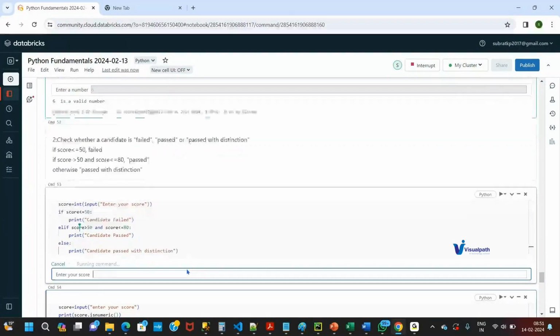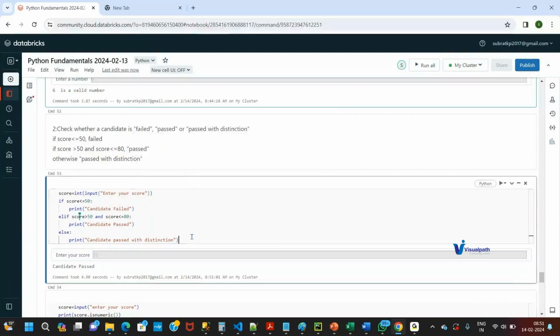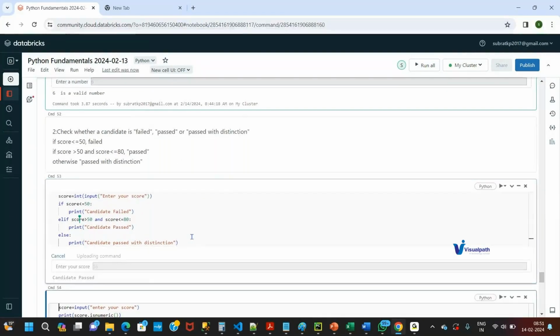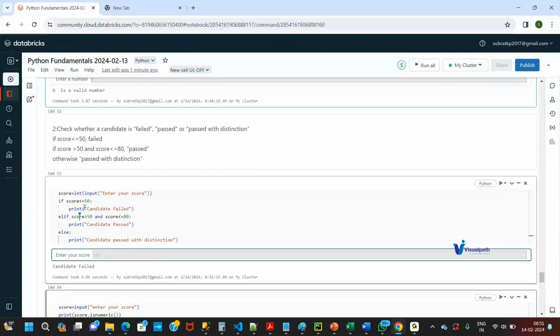I enter 55 and I get candidate passed, right? Now, what if somebody enters a negative number? What will this message tell? If I enter a negative number here, let's say -80, candidate failed, because this part takes care of it. Negative is not a valid score, right?